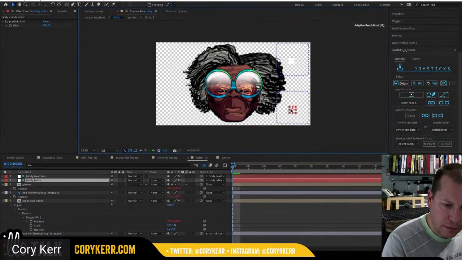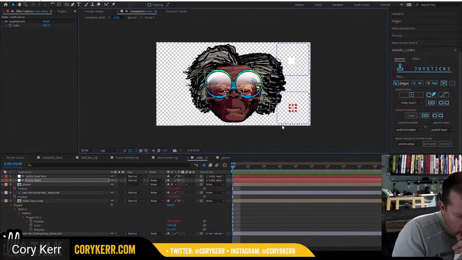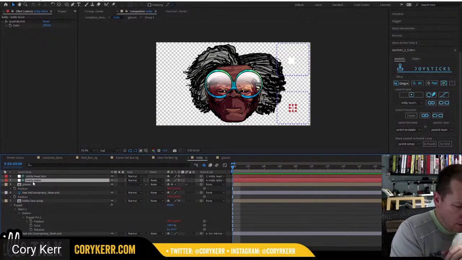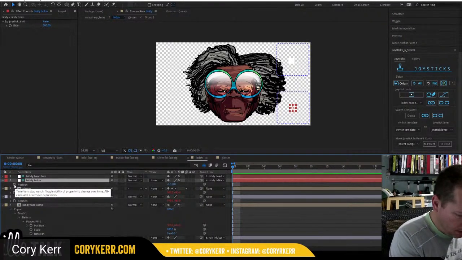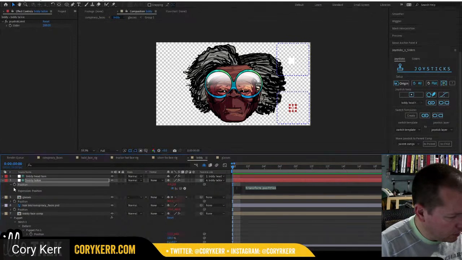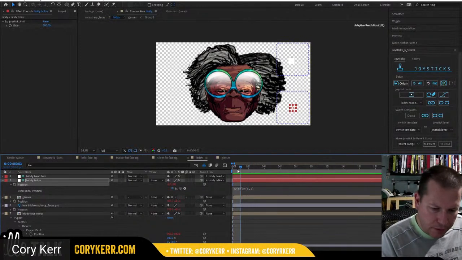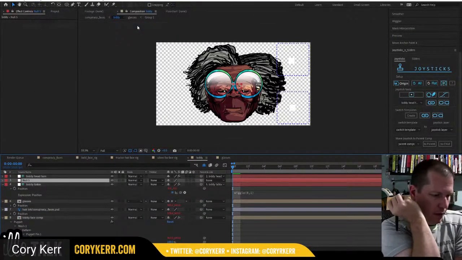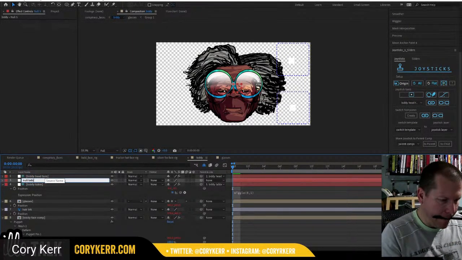And then talking. Okay, so let's do a thing where we turn talking on and off. So I am going to go in here and go position. And alt click, and let's do wiggle expression. Good. Okay, and then I need a layer, new null object. And we'll call this null talker on off.